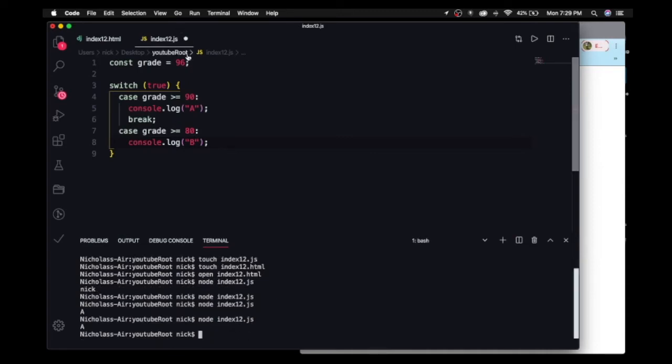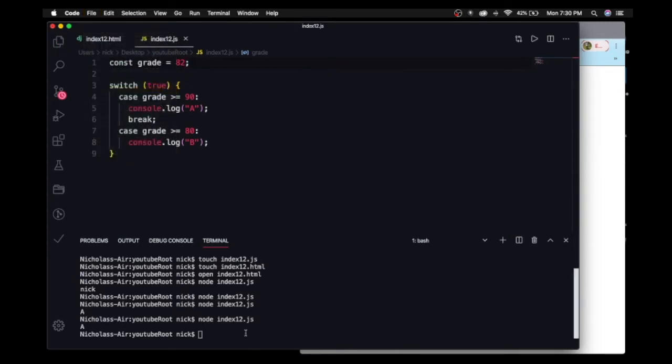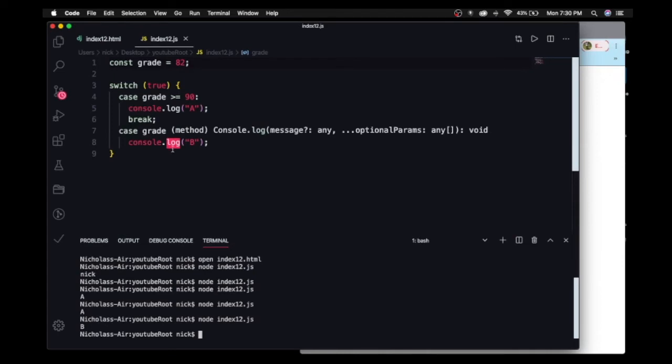Oh, I left it at 96. So let's say I have an 82 on my test. I'm going to hit save and run this code again. There it goes, and it says my letter grade was a B, because I put the grade of 82, and this case is grade greater than or equal to 80. So anything from 80 all the way to 89 will be a B.